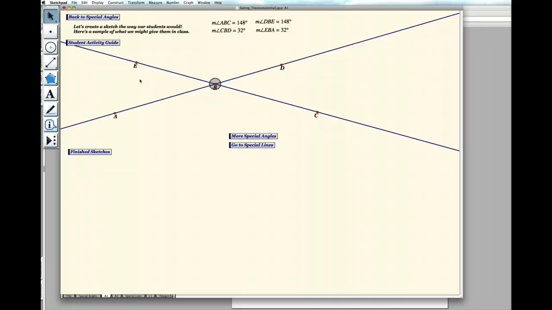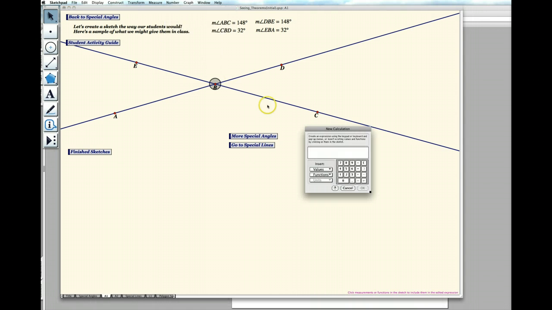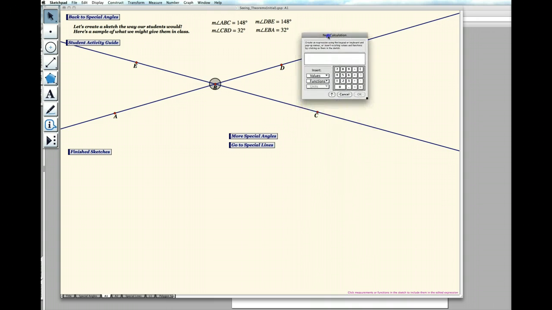But they can clearly see that vertical angles, meaning the non-adjacent angles that are across from each other, are congruent. Now then the question of what about the ones that are next to each other? Well, especially if they've managed to put the measurements like this, they might notice something. And this is where you want to encourage them to do some experimenting. So what about, when in doubt, add, subtract, multiply, and divide. So let's do that.